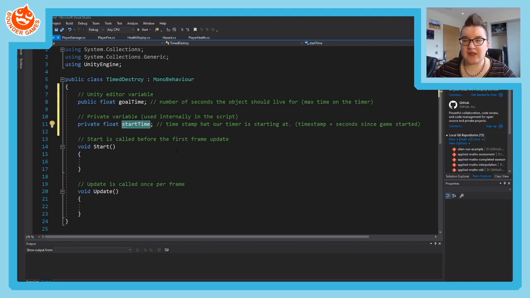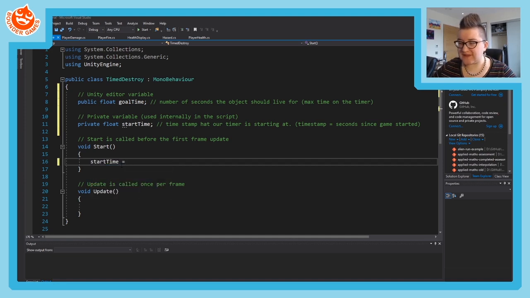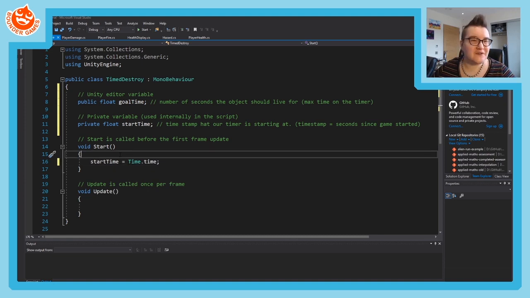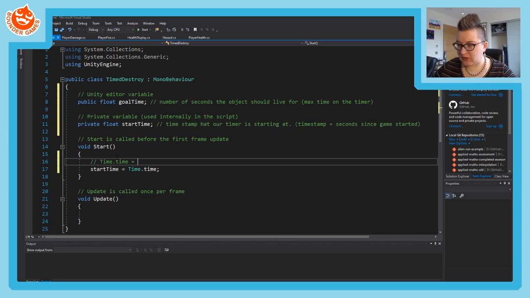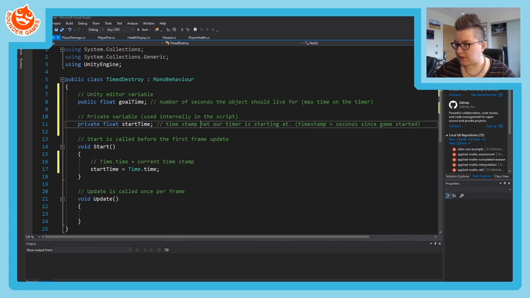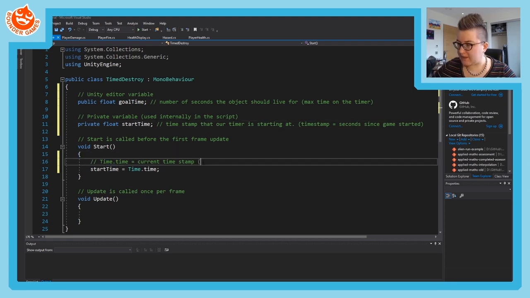Okay. So when do we set it? Well, let's set it in start. So start time equals time.time. Wow, there's a lot of times in this sentence. This is nice and confusing. All right. Time.time. Let's put a note here. Time.time equals current timestamp. I keep noticing I'm making spelling errors here. Time.time is the current timestamp, time since the game started. So you can always access what the current timestamp is when the code runs by using time.time.